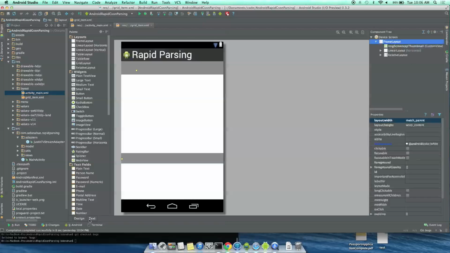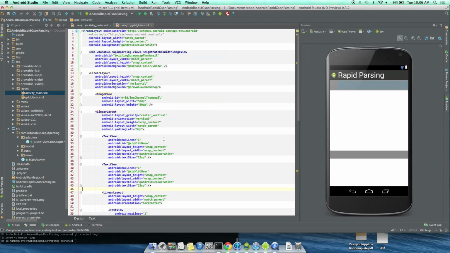It should be. Yeah, it's not Eclipse. This is Android Studio. But I made the colors horrible so that they show up better on the projector.